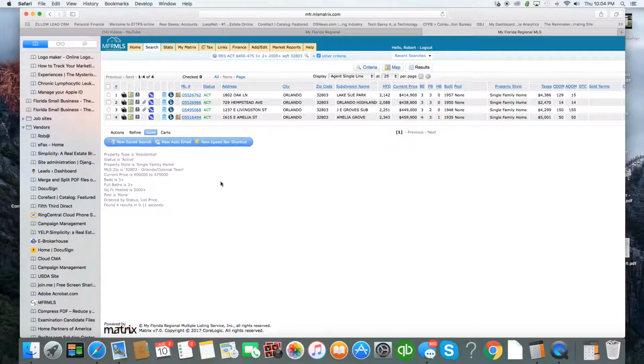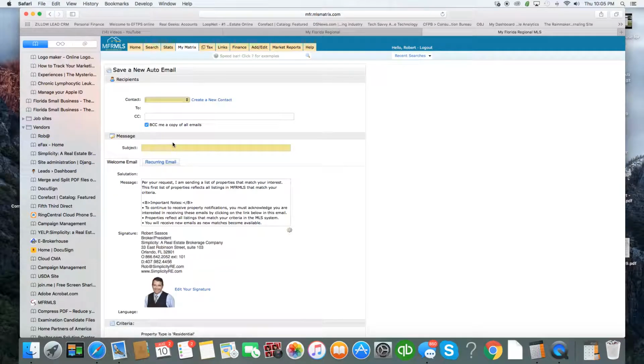Okay, so again, go to results, and then we're going to go down to save. Hit save. Then you have your choice of new saved search, new auto email, new speed bar shortcut. We're going to new auto email. Okay, so now you're going to pick your contact.